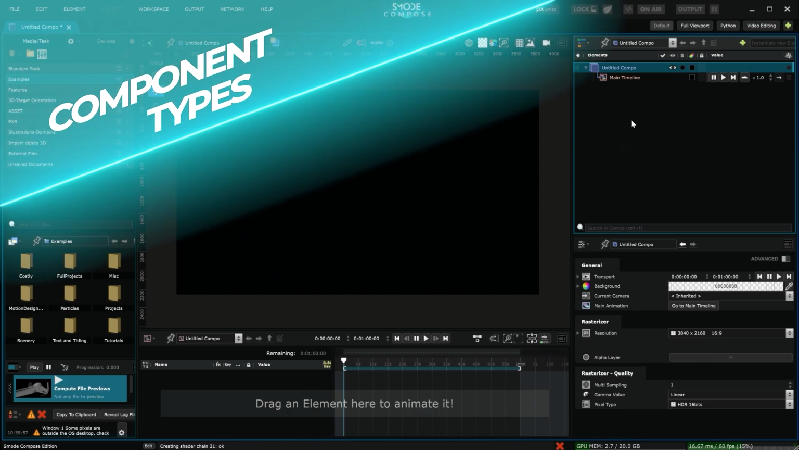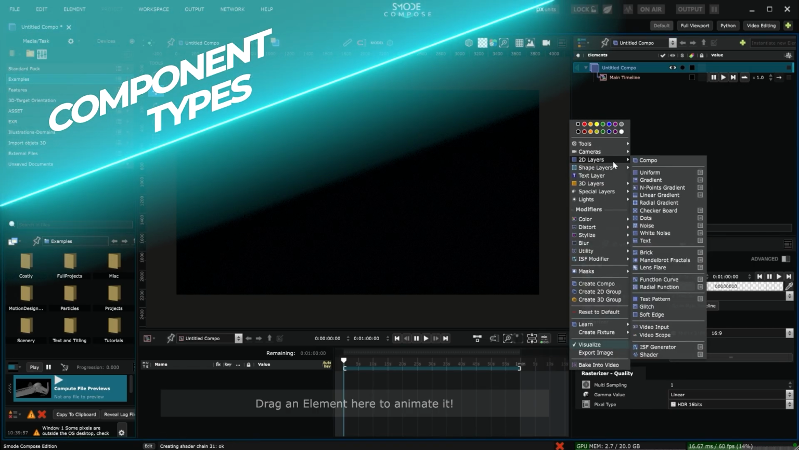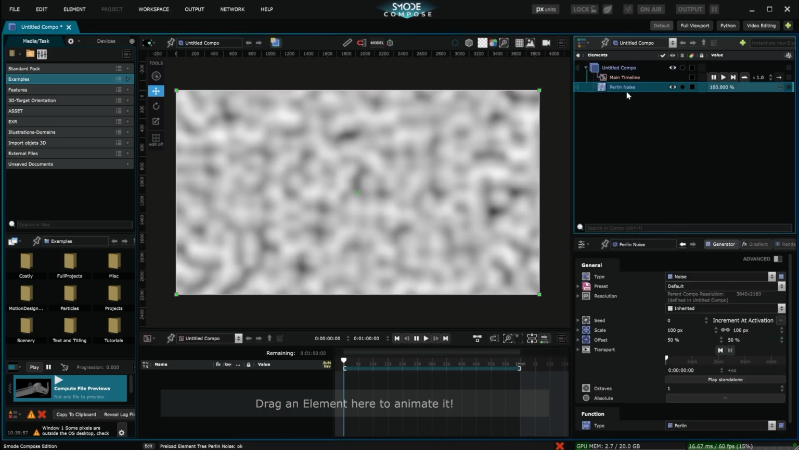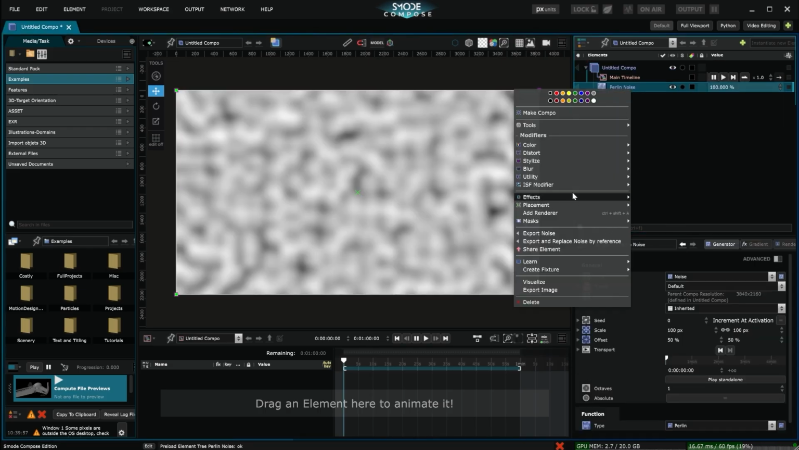Following the logic of SMODE's layer system, we will be able to import two types of TouchDesigner components, also known as tox files. The first category are generators, akin to, for instance, a noise. And the second category are modifiers, similar to, for example, a displace.